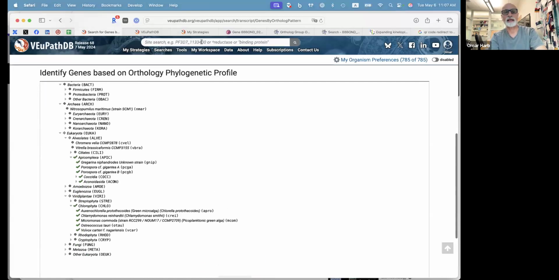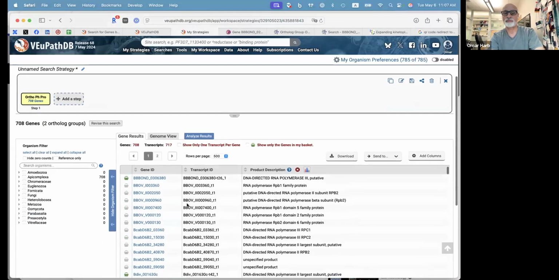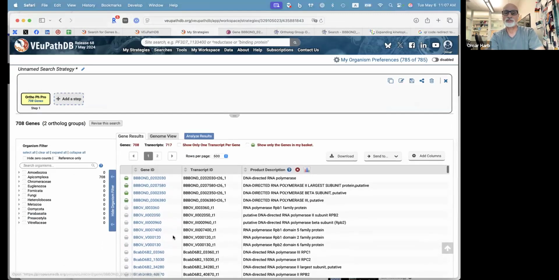Once you click on Get Answer, this will give you a return result. So this returns 708 genes that are conserved across all Apicomplexa and within plants. And so you get this list of genes, and now you have your phylogenetic profile, or genes that meet that phylogenetic profile. The other place where we integrate OrthoMCL results is within gene pages.